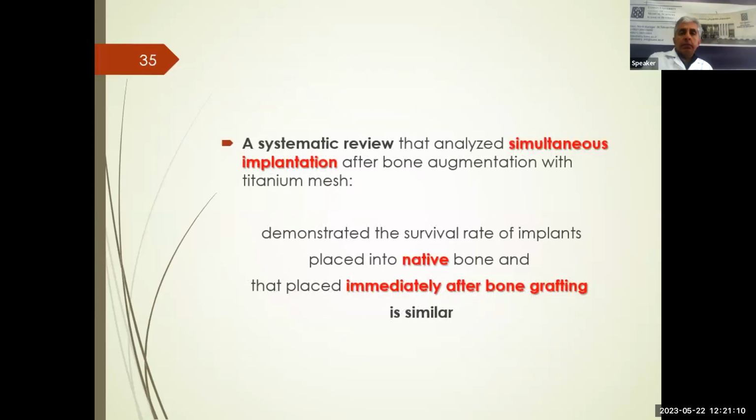A systematic review of simultaneous implantation after bone augmentation demonstrated that the survival rate of implants placed in native bone and those placed immediately after bone grafting is similar. The survival rate of these two groups was similar.